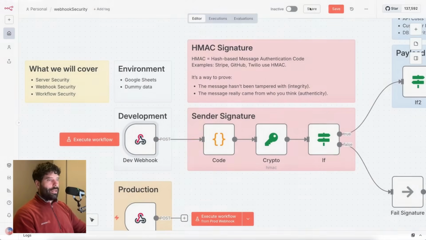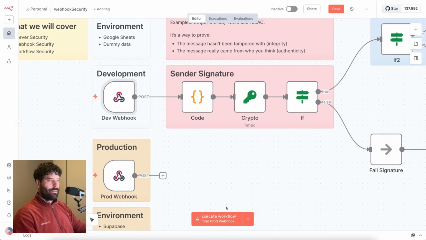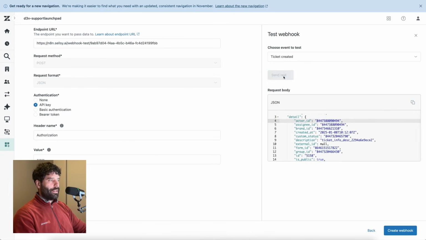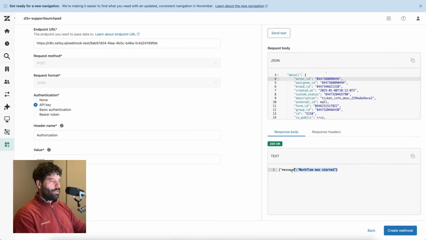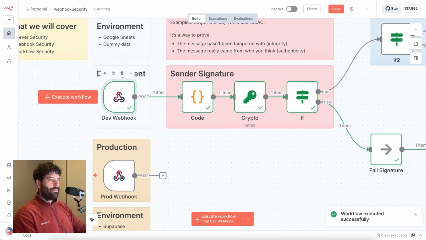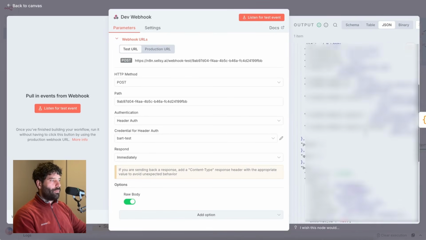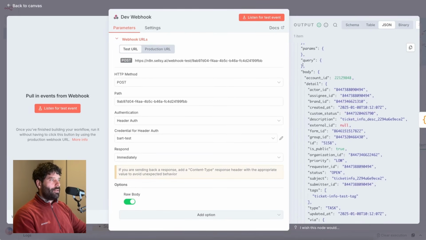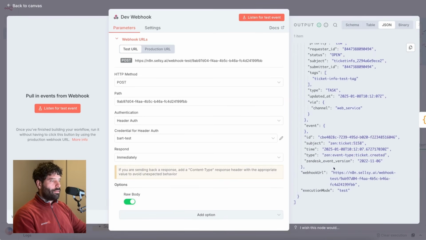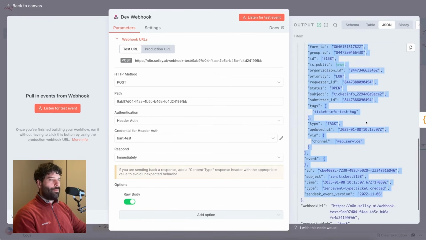So let's open up our webhook to be receiving events. And I'm just going to drop down here because I want to use the development webhook. I'm going to go, boom, open it up. Now in Zendesk, I'm going to go send test. Nice, workflow was started. So now we receive the packet of information from Zendesk. And since we had raw body, we actually get the binary data, but we can go to JSON and actually see what information was sent. And we could see here, this is the body, the account ID, all the stuff that we saw before, all the way down to, I think here, that's the actual payload from Zendesk.